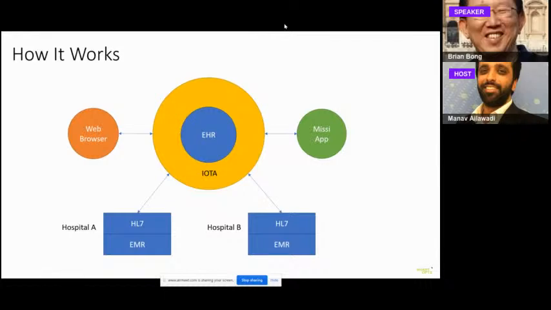How it works: this is an extremely high level architecture. I wouldn't even call it architecture. It's a high level overview of how we put this together.